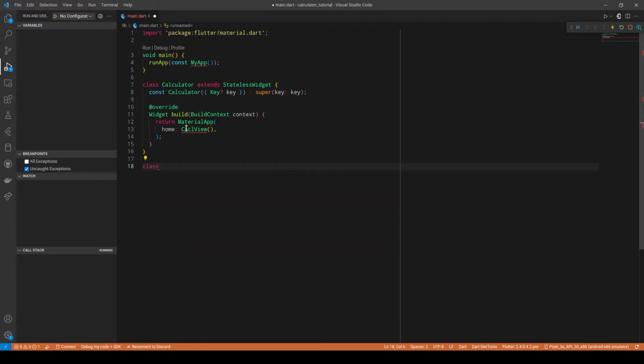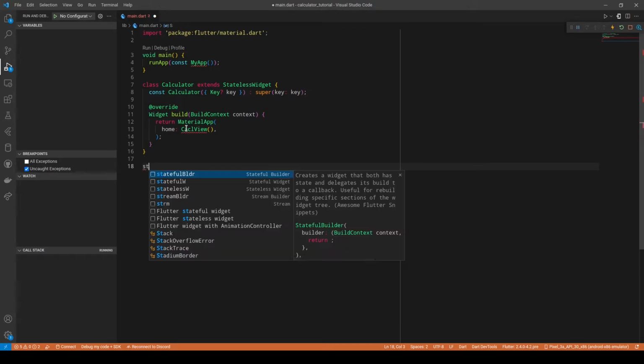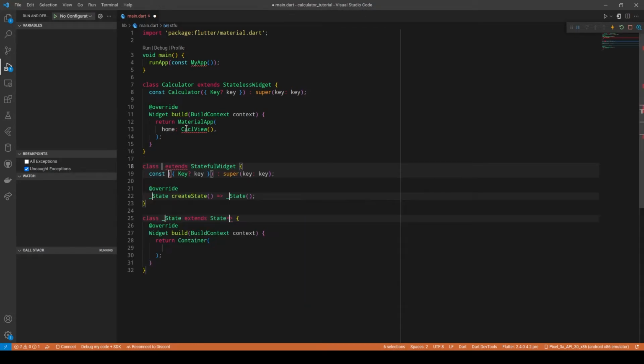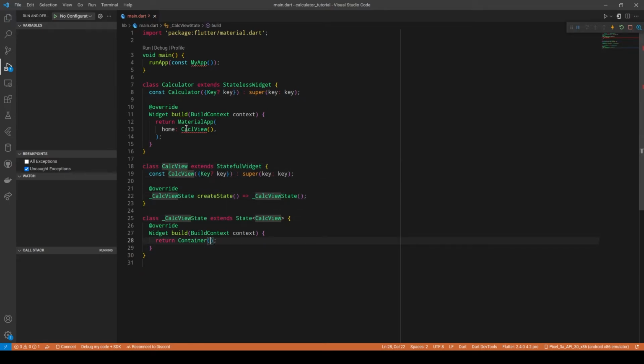So class, or rather, since it's a stateful, sorry, Stateful calc view. And then in here, let's just return a container. That's fine. I misspelled that. Calc. There you go. So we can call this const since nothing's actually changing.